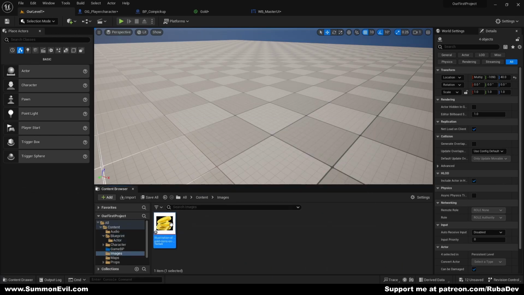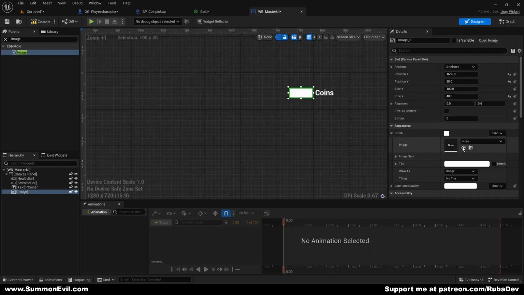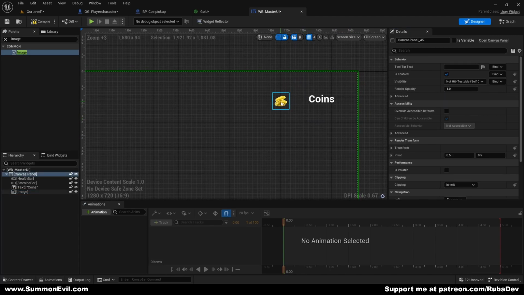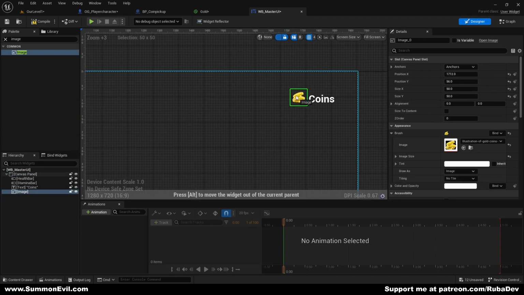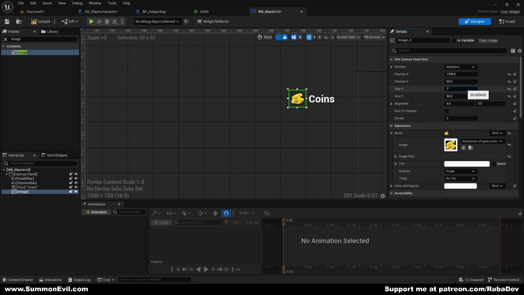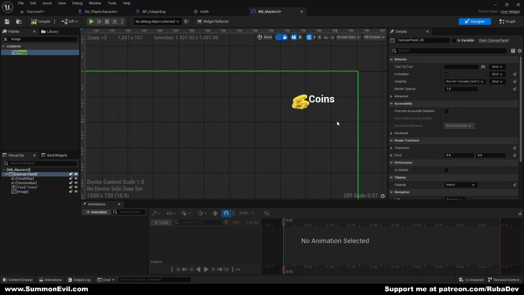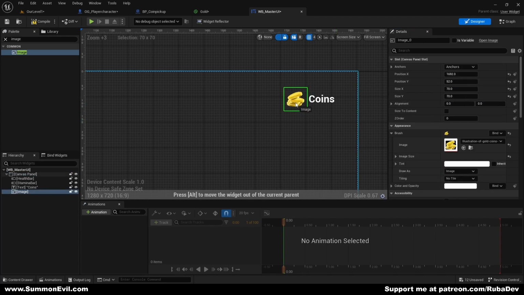You can select it here, make sure you select it, and then you can just click this arrow and you're going to have it here. And we're going to put size 50 by 50. Actually, we can go ahead and make it 70, not 7.